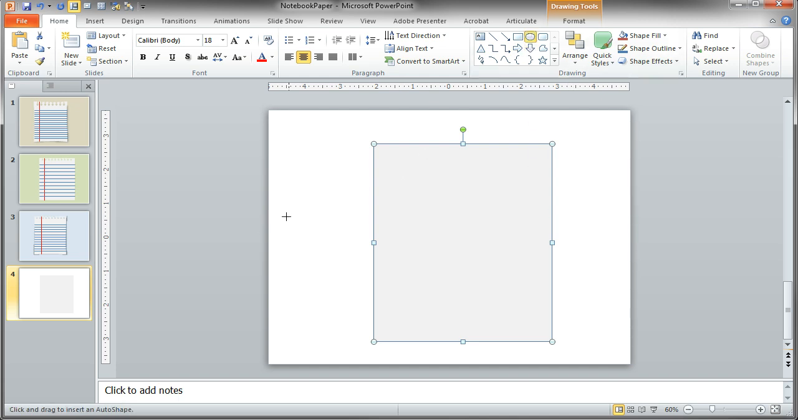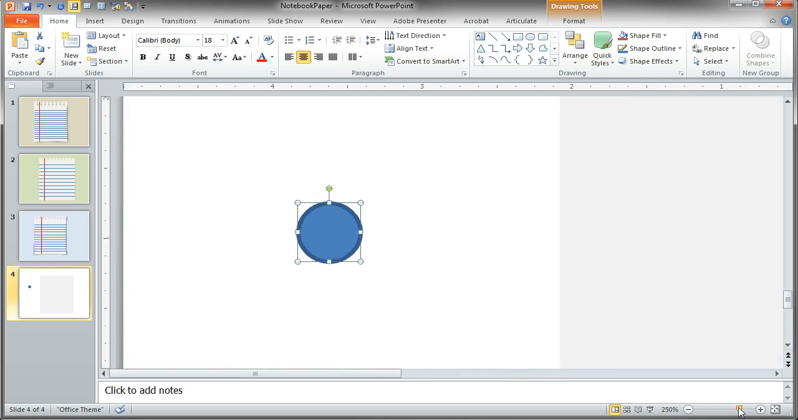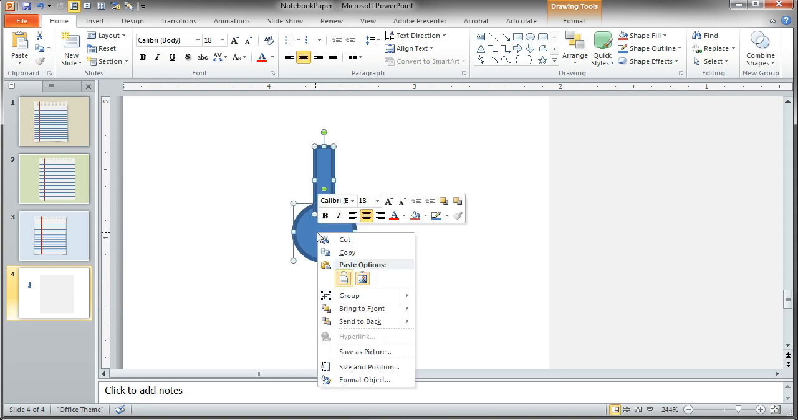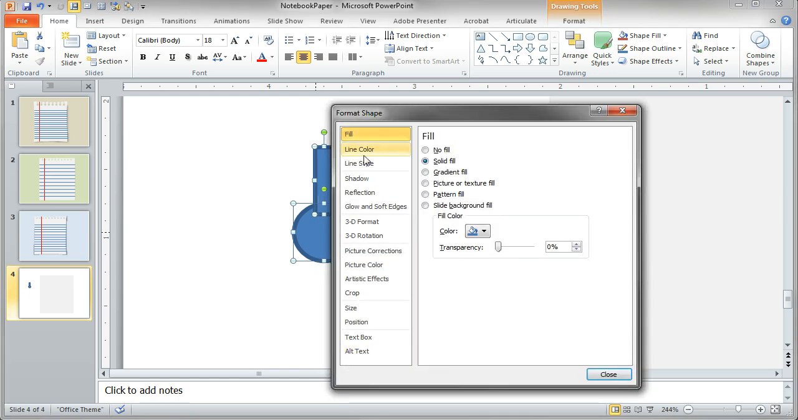Now we're going to go ahead and create our ring holes. Select the oval shape, hold down your shift key to constrain the shape. Let me just zoom in here a little bit. Great. Now we're going to create the top part of our ring hole. So with your rectangle, just position that over the circle and make sure it's nice and centered. Now hold down your shift key and click on the circle. Right click on this group, select Format Object, select Line Color, No Line. We don't want an outline.